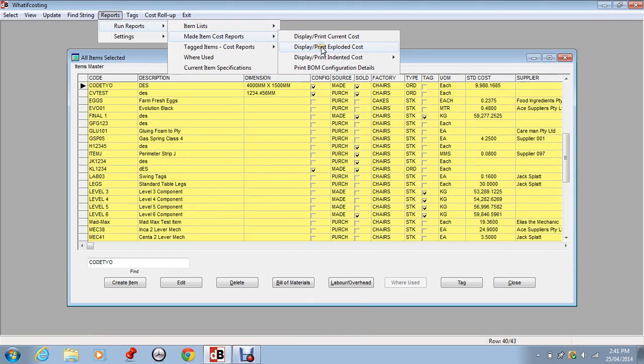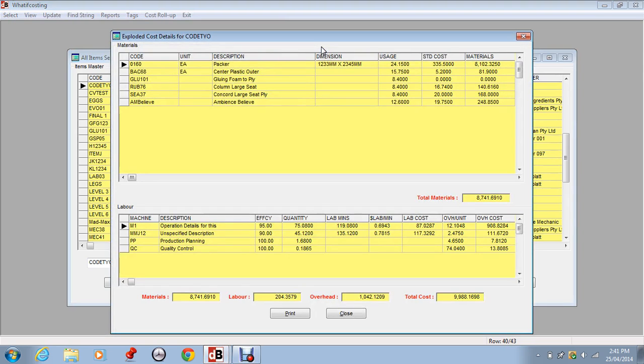Let's have a look at another report now for made items. We just looked at the current one. Let's look at the exploded one. The exploded report looks at it slightly differently. It takes all of the materials back to the purchasing level. In other words, that item that we just referred to as the component item, SEA 38, doesn't appear here because it's the items used to make it that appear here. So this materials cost is in fact the purchase materials cost, the total cost of purchase materials used not only to make this item but to make the component that's used in this item.